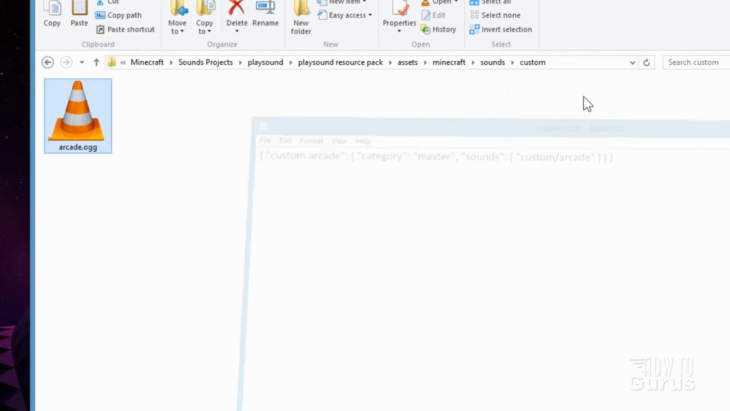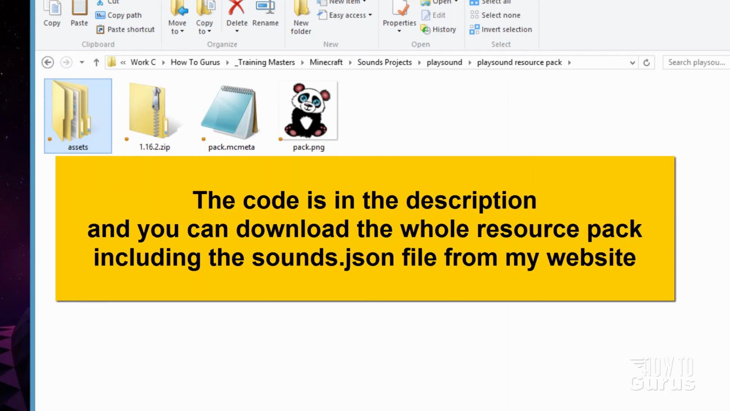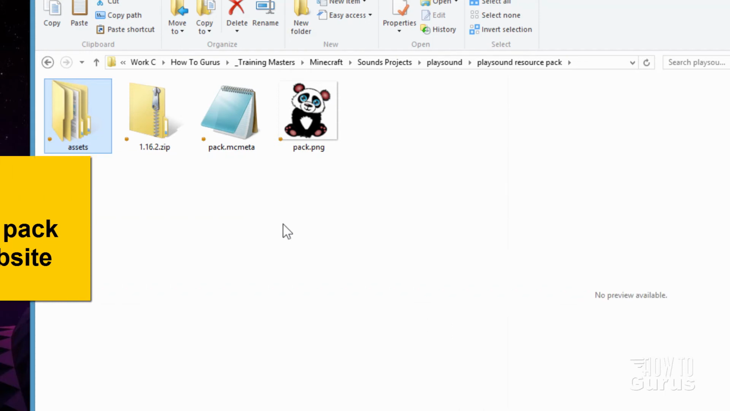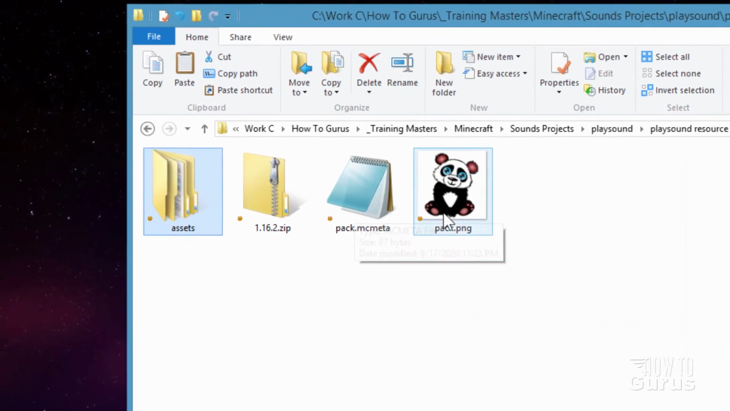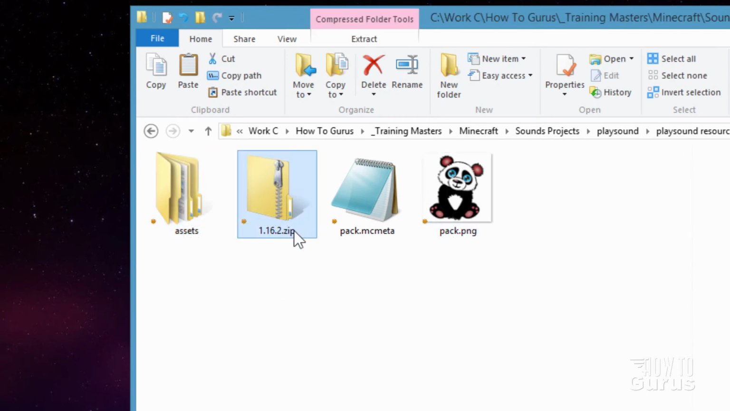Okay, so that's all done. Again, I'll put that in the description so you can just copy that down. I'll also put this whole resource pack up online so you can download that from my site as well if you want to do it that way. Okay, so we have our pack.mcmeta done, pack.png, picture whatever you want, that's done. Our assets folder is done. We don't need this any longer.